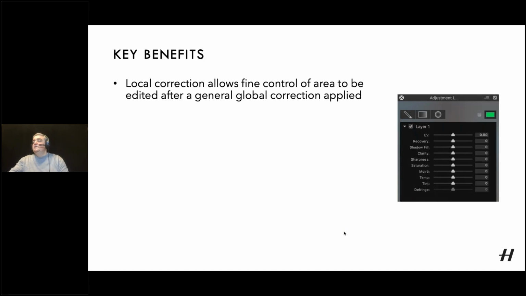Okay, so quick summary of the benefits. The whole point is we do a general correction for a global image correction to start with. We get it where we want it, and there may be tones or areas where we need a little tweak, but a global isn't going to be good enough to do it, or it's going to affect too many other tones which will require correction. So there we have a small area that may need correction.